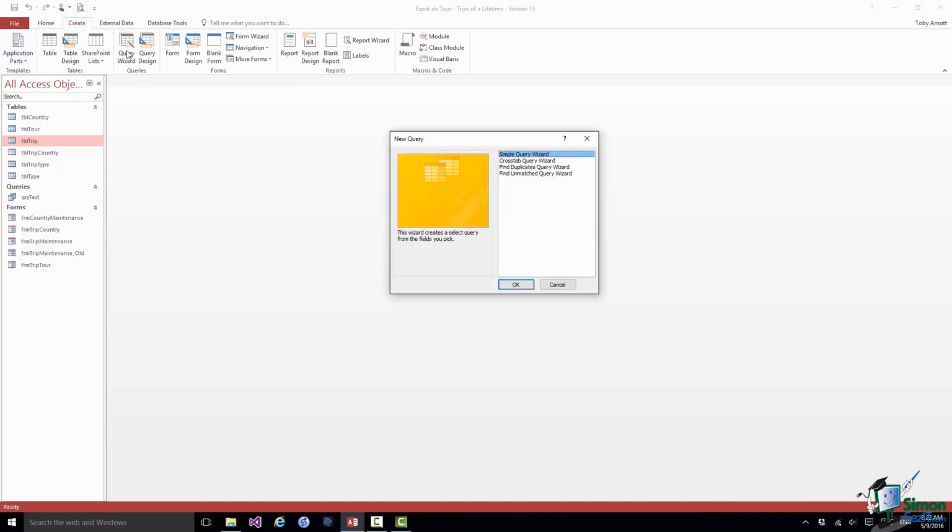I mentioned the query wizard earlier on, but we haven't actually used it so far. There are really four options initially for the type of query you want to create. One of them is a simple query. Then we have a cross-tab query, a find duplicates query, and a find unmatched query.